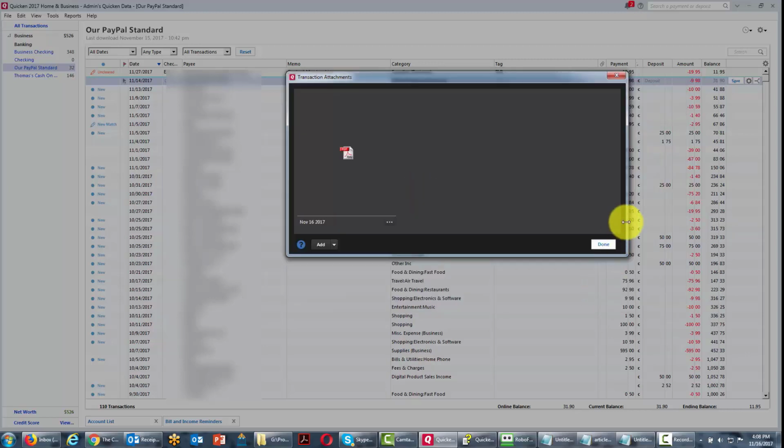Now Quicken will allow you to attach PDFs, Word documents, and text documents. So once you have the document and it's there, you have some other options. You can export this document to another directory where you'd be keeping track of your receipts, backing them up, and then placing them in a cloud drive.